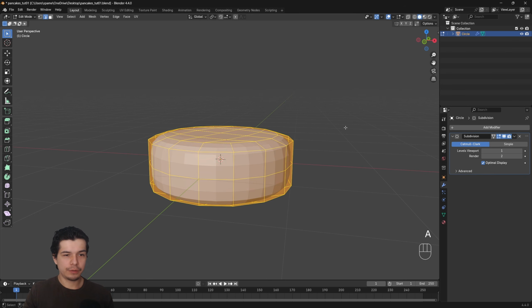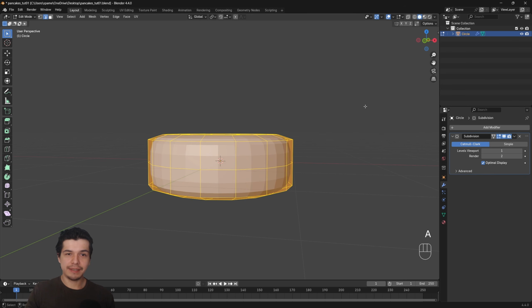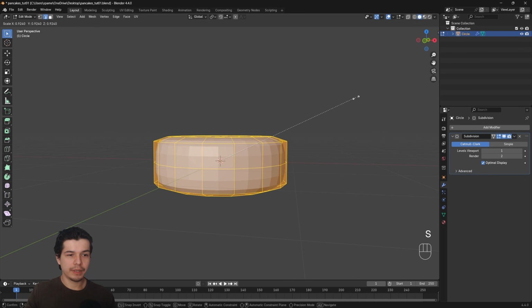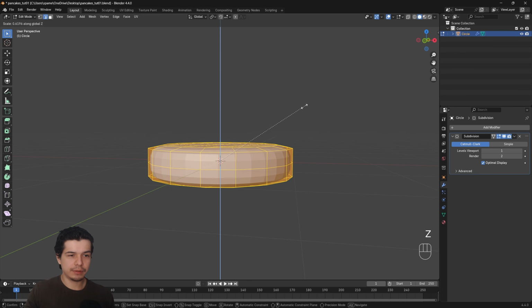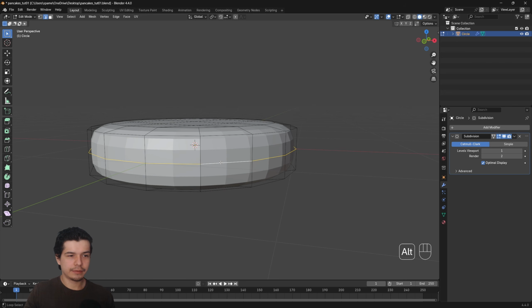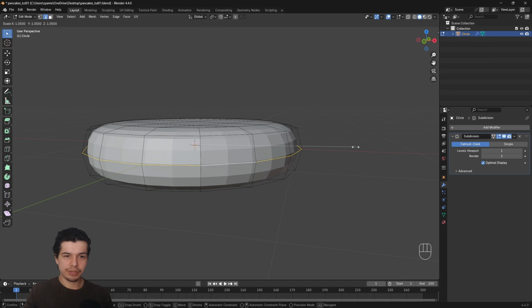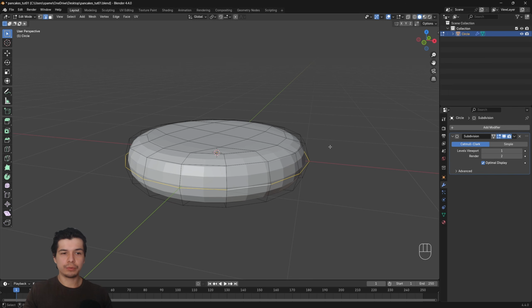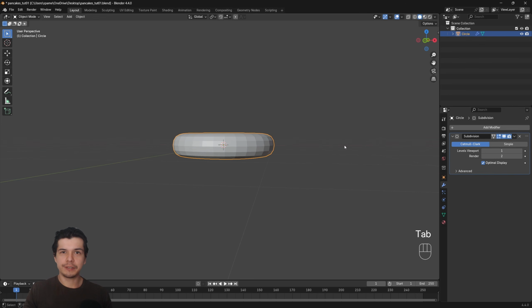I will take all of this with A, press S for scale, and Z for the Z-axis, and I will slightly squish it down. Something I like. Alt-click the middle loop, and I will scale this as well with an S, just to make it a bit rounder. I go to object mode, and that's it. I have a first pancake done. Okay, that's good. We have a pancake.